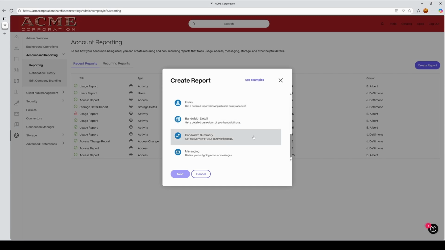Bandwidth detail and bandwidth summary, similar to storage detail and storage summary. This will show you bandwidth consumption in a couple of different ways. This one, out of all of them, I would say is probably more rare. Generally, bandwidth is not as much of a concern, but there are certain scenarios where that may be relevant. So it's nice to know it's there. And reviewing your account's outgoing messages, the messaging report, helpful for encrypted email and sending via ShareFile directly to a recipient when you have one of those share links like John showed us earlier.